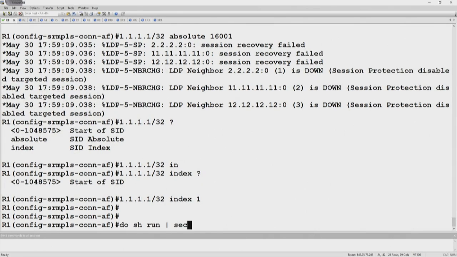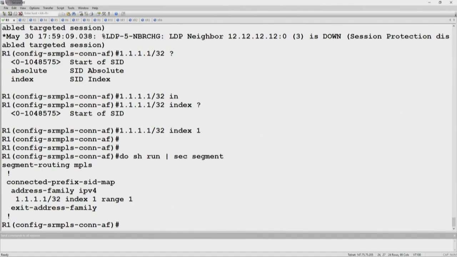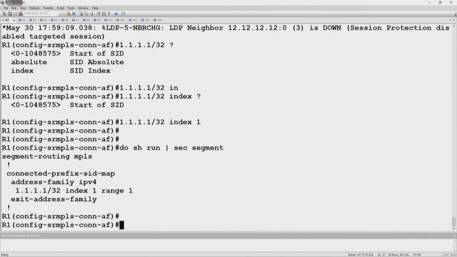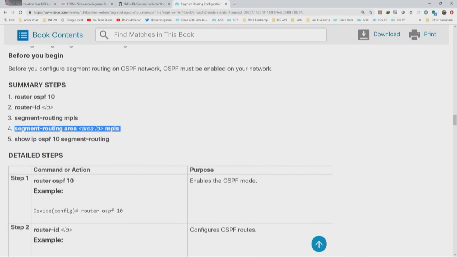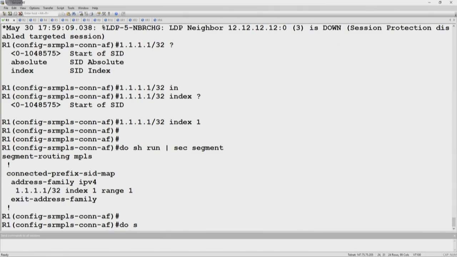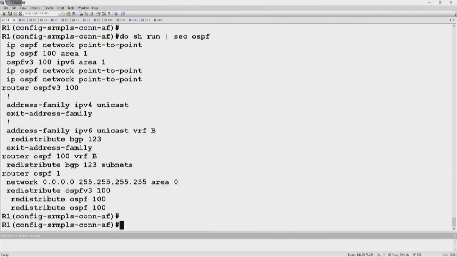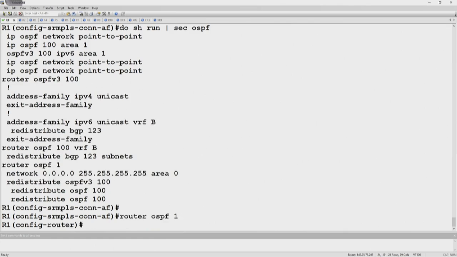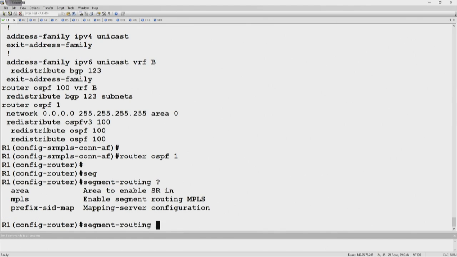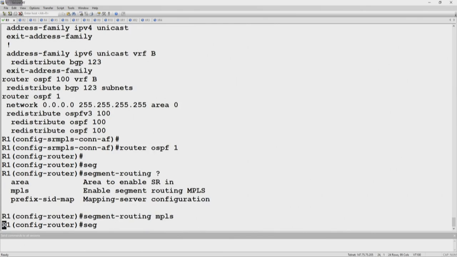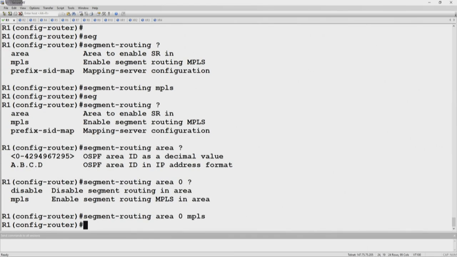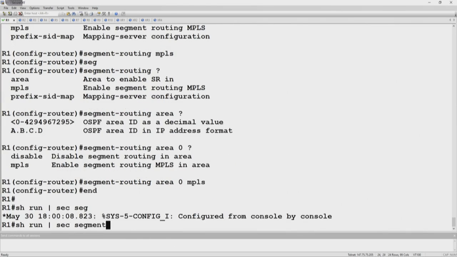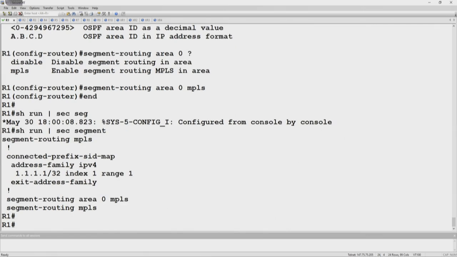Okay, so do show run section segment. Okay, so we're now advertising the prefix SID. The second portion is under OSPF. The router OSPF 1, segment routing MPLS, segment routing area 0 MPLS. So let's do show run section OSPF. Here we have router OSPF 1, segment routing MPLS. Segment routing area is area 0. Show run section segment. Okay, so not a ton of config.